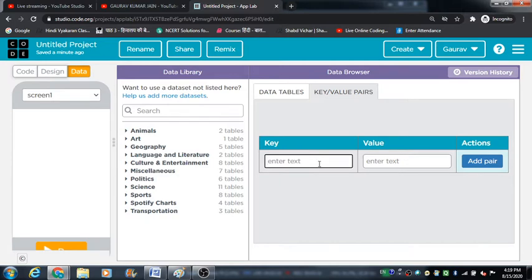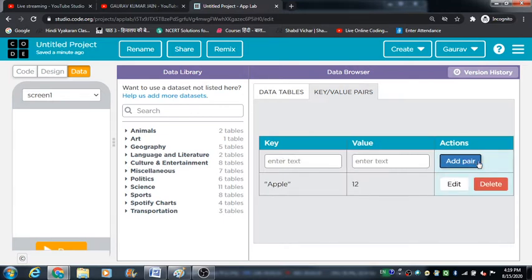So what we have to do is pass a name here as a key. Let us pass Apple as a key for now, and for the value, let us give it 12. Now when I click on this Add Pair option over here, this is how the data is going to get stored in the form of a table, you can say, on this data browser. This is a data browser window, as you can see it is written over here. It's a data browser window on which this value has got stored.